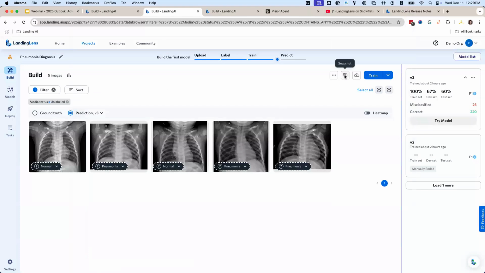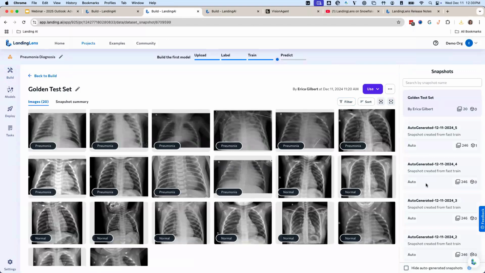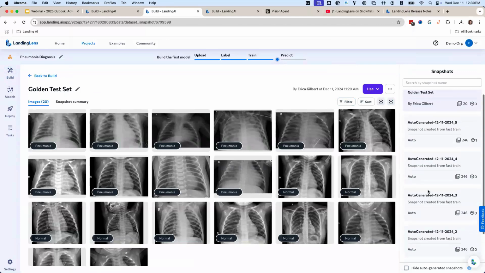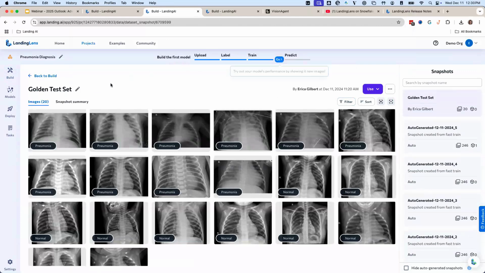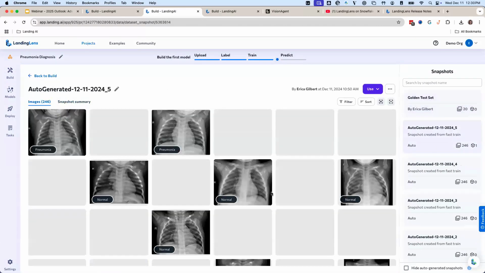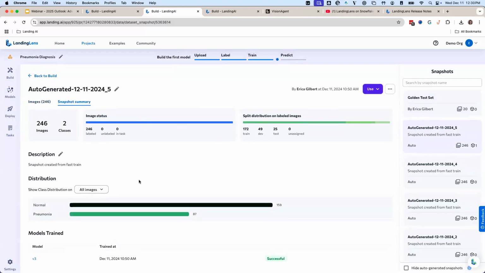But you can see the snapshot view here. There's the golden test set that I created. And then, of course, all of the generated snapshots every time the model is trained, whether that be a fast train or a custom train that I've performed. But you do get that overview. And if there's a model associated with it, you'll get the detail on the model itself as well.